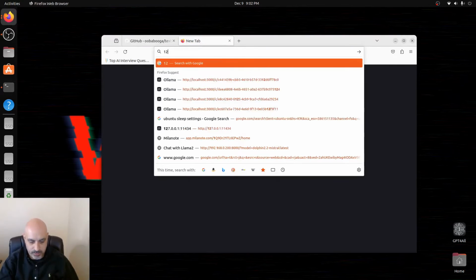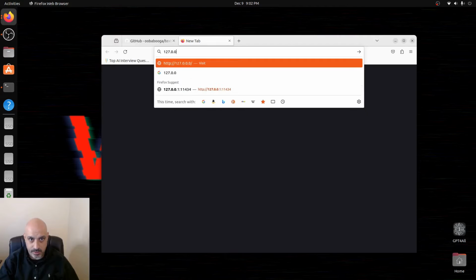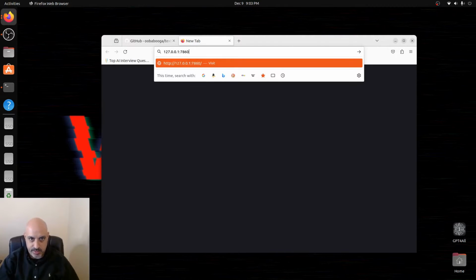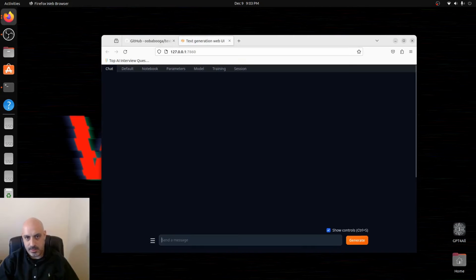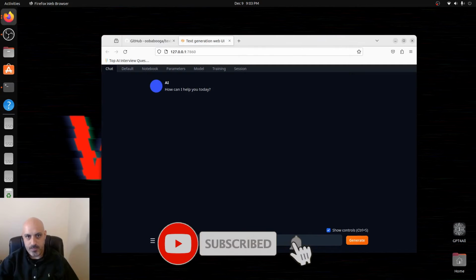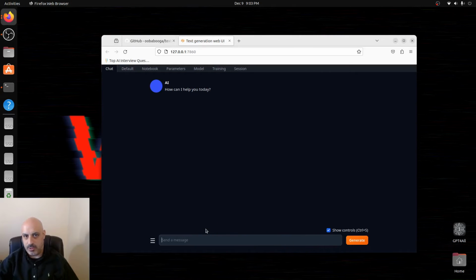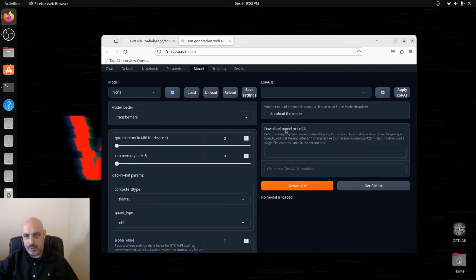127.0.0.1 port 7860. Look at that. We got it. So if we try to chat with it now, it's not going to work because there's no model loaded in. What you have to do is click over to this model tab here, and you go to the download model area, and you can put in the name of a model on Hugging Face.